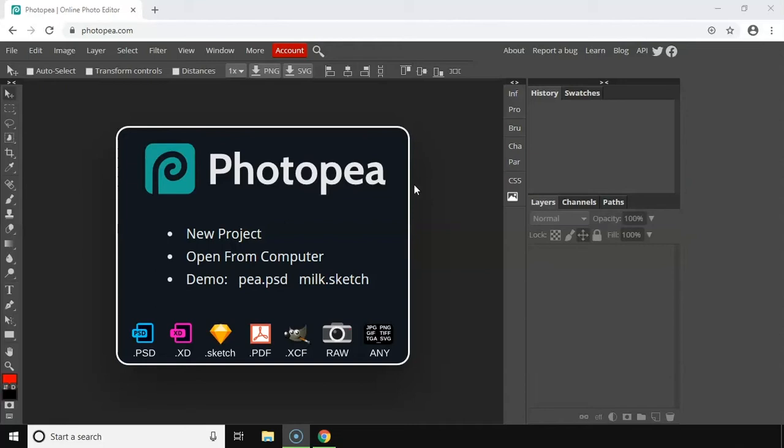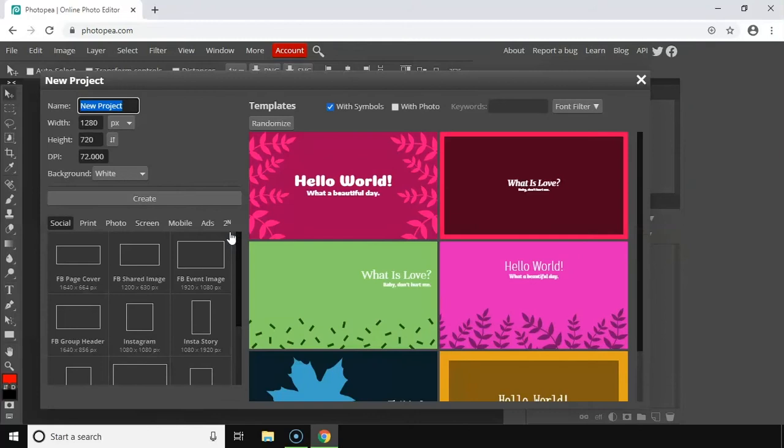So I'm going to go ahead and click on New Project, which is going to prompt this screen right here, and we'll go ahead and start off with 1280 by 720. So this looks good right here. And we'll leave the DPI as 72, and the background will be white. And then I'll go ahead and click Create.